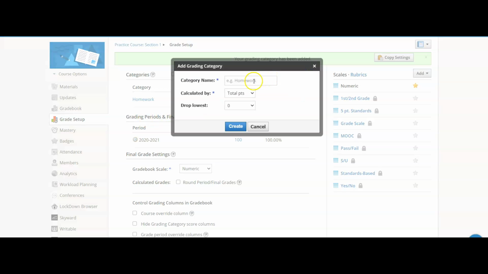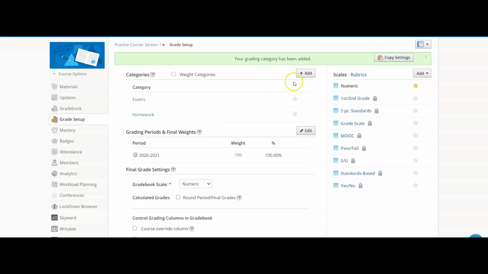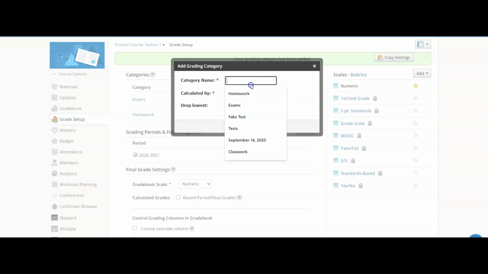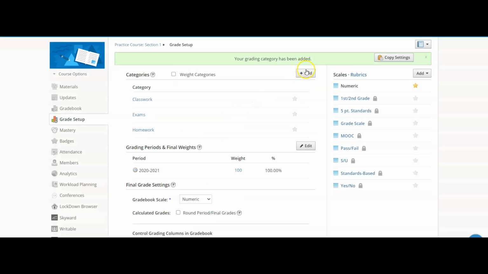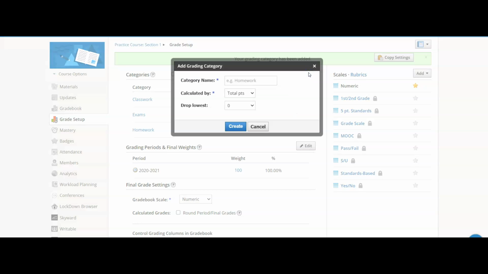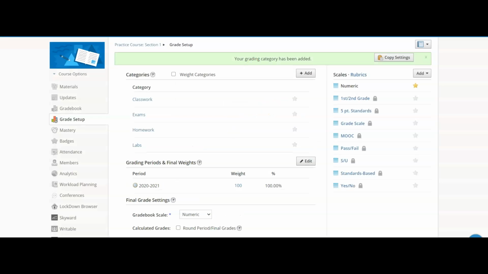I'm going to add a few more categories here. I'm going to use exams. Classwork. And let's do one more here. Let's do labs. Now I have 4 categories created for this course.